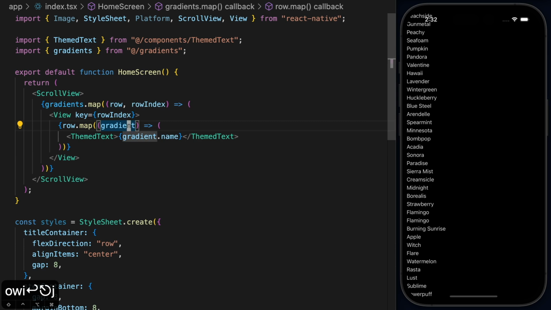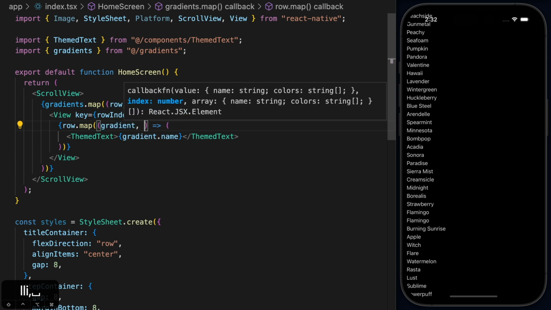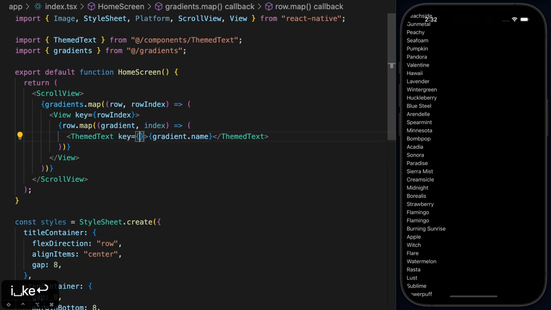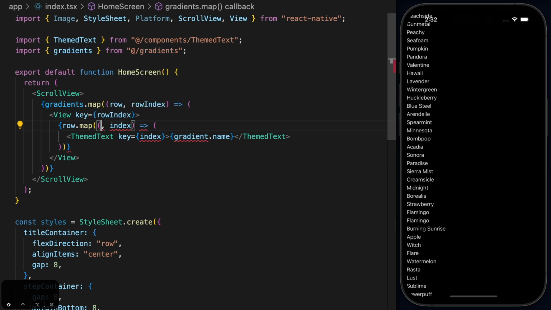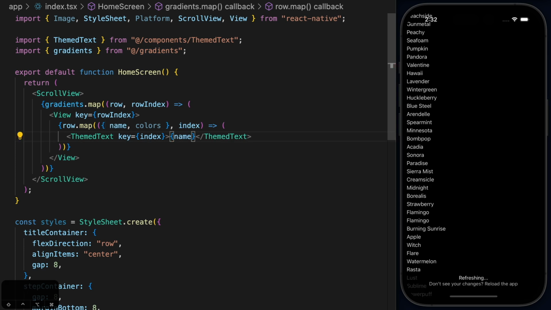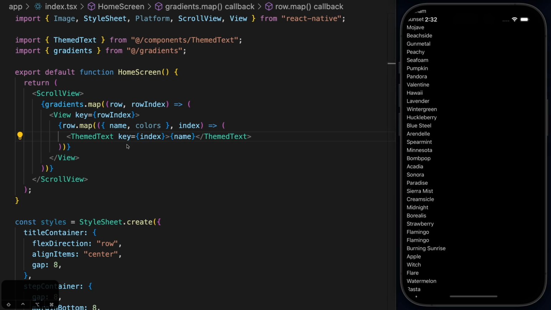Cool. Same thing we can do here. I can access the index of each gradient. So I'll name this one index and I'll use it here, passing the index. Now, another cool thing that we can do here is that we know that each gradient is going to be an object that will contain name and colors. So we can actually destructure this by using curly braces, and I'll grab the name and colors directly, and we can simply pass the name in here and hit save. All right, so this is much better. We don't have any warnings, and yeah, this is looking fine.